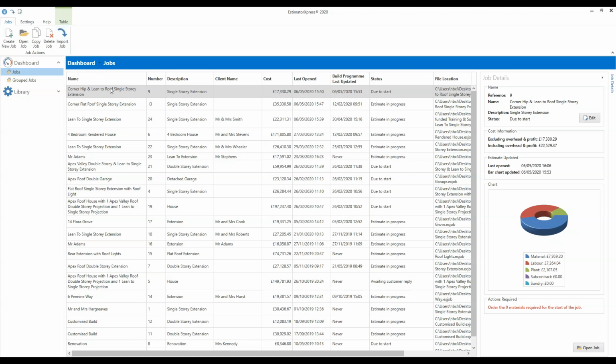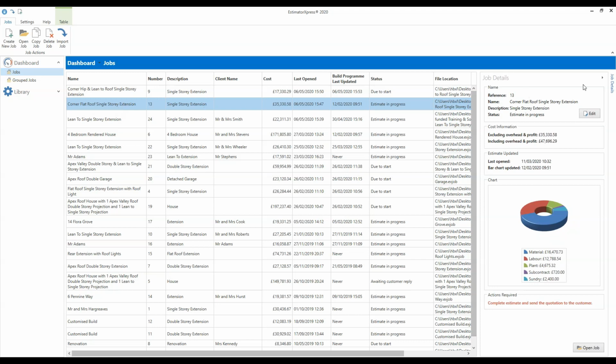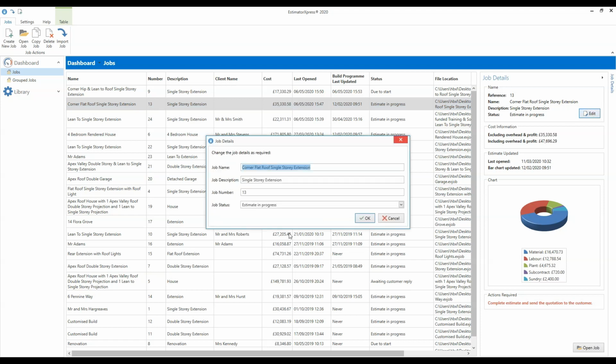So of course, once you've created any jobs, they will be listed here in the job screen. You can make changes to any of the jobs by clicking on them. You'll see the job details pane on the right hand side here, giving you a summary of the job. And if you click the edit button, you can go through and change the various job details. So the job name, description, its number, and finally its status. So statuses can be useful when you've got a large list of estimates. It allows you to see where you're up to with your various jobs, and it's also a good indicator of the success of your jobs.